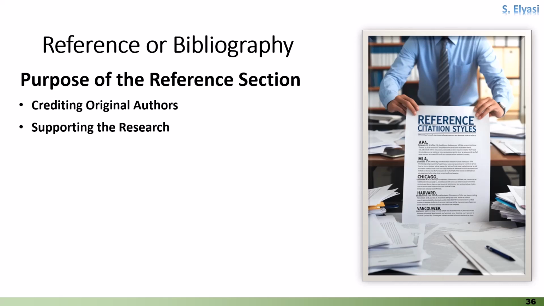Supporting the research. The references section strengthens the credibility of the research by showing that it is built on established literature and supported by reputable sources. By citing influential works, the author demonstrates that the claims and arguments made in the paper are backed by authoritative sources, lending weight to the findings or conclusions.